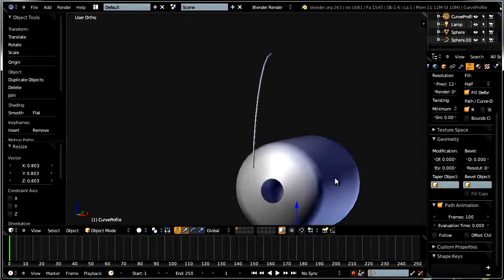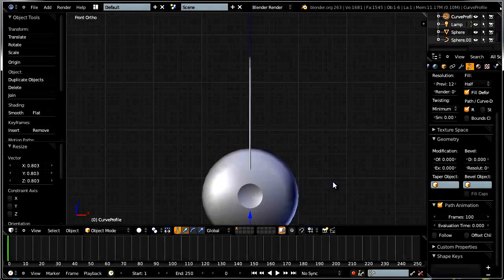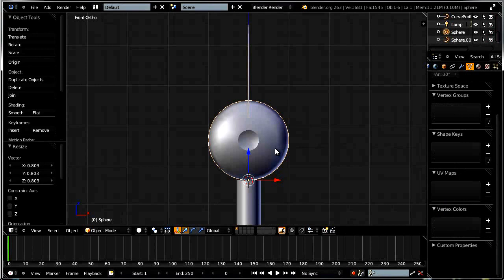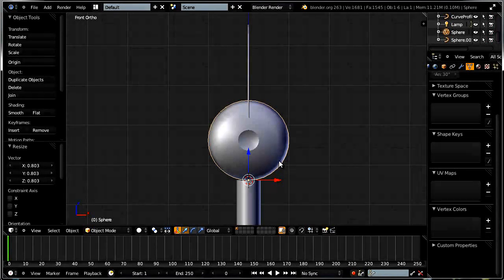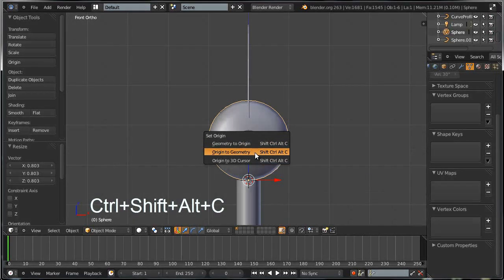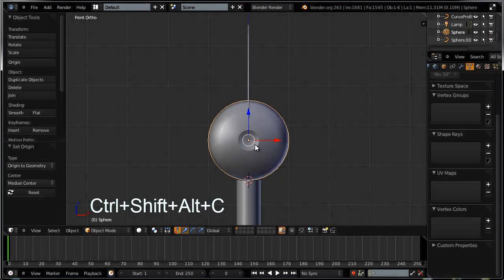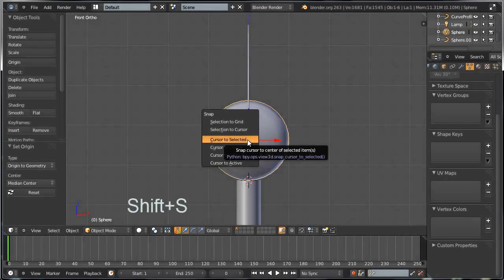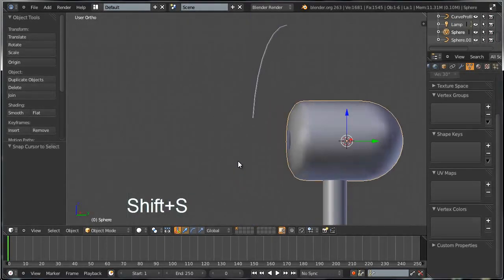So now let's switch over to my front view by hitting 1 on my numpad, right? And now first of all, let's place our cursor. Let's press Ctrl+Shift+Alt+C and set the origin to the geometry for this part here, and I want to place my cursor just here at the center of this object. Also Shift+S and cursor to selected.